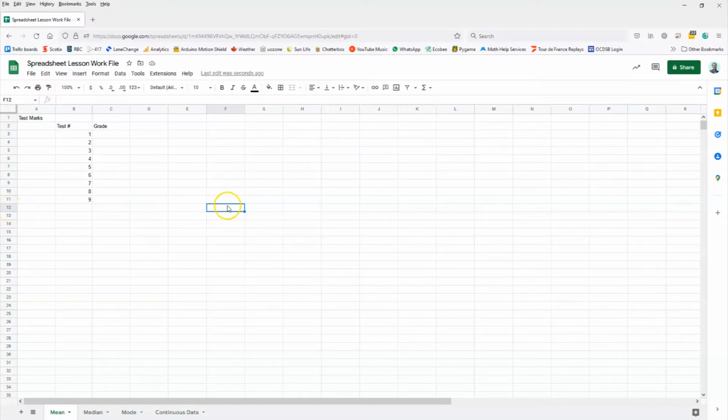So when we refer to a cell, we refer to it by its letter and its number. So this cell is F12. If I select this number 9 here, you can see that that is cell B11. I can go ahead and type a number into this cell. When I type that number, it also appears up here in this data entry line.